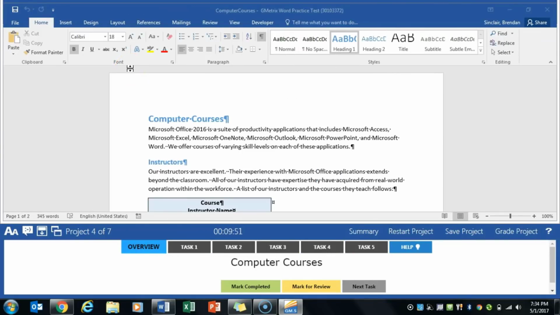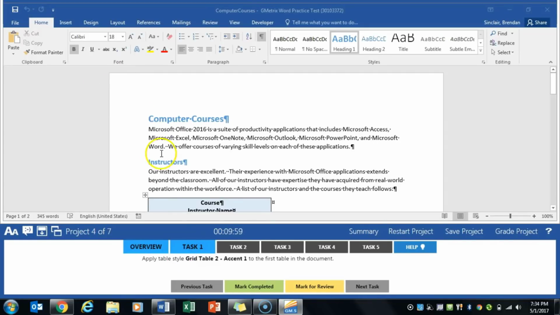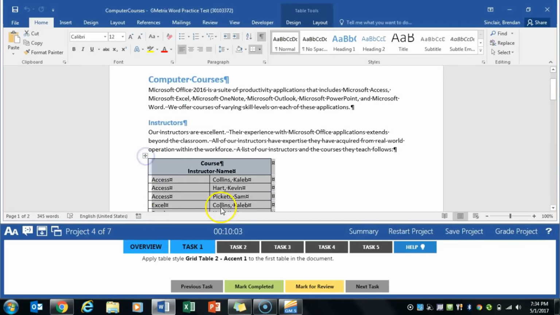We are working on Word Multi-Project 3. Currently, we're on the project called Computer Courses. The first task asks us to go ahead and select this table right here. I'm going to go ahead and select this box to make sure I have everything selected in the table.